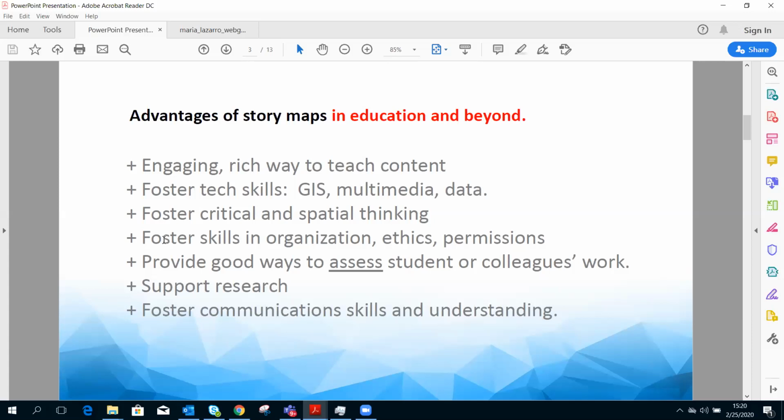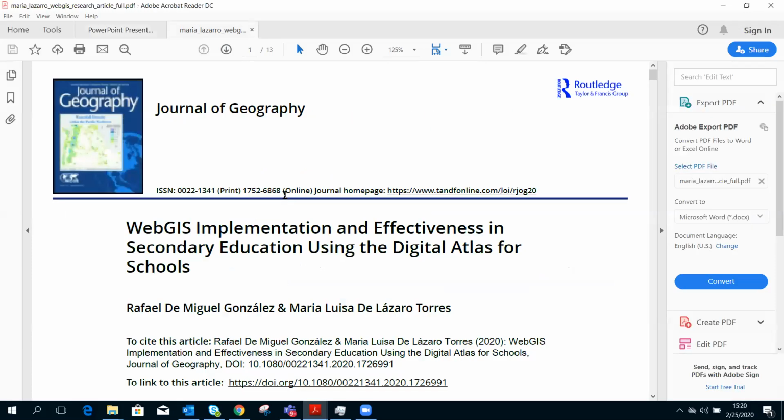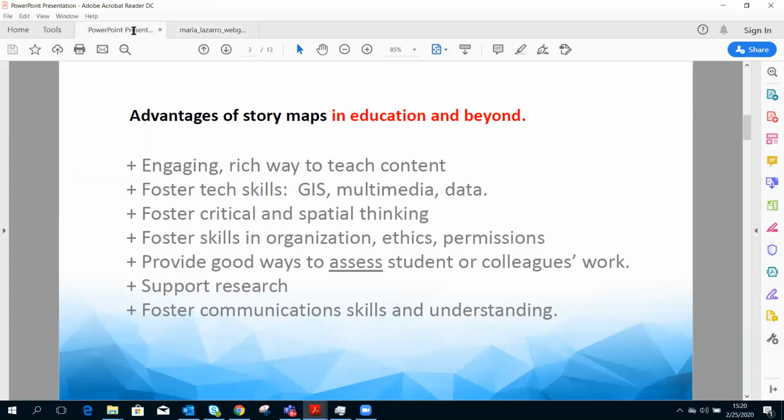It supports research. And there's also some research about it; it's not just Joseph saying that this is a good idea. Here's a recent article from a couple of colleagues of mine over in Spain about the effectiveness of using WebGIS for secondary education, in this case using a digital atlas that they created for schools. So there's some research increasingly to back this up, that there are many good things that have come out of students engaging in this kind of work.